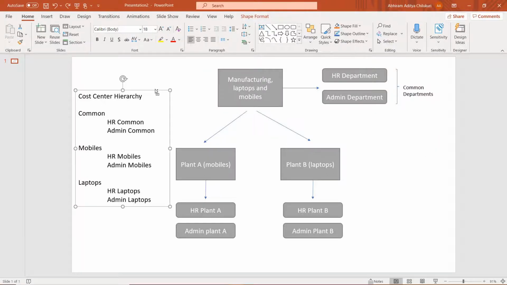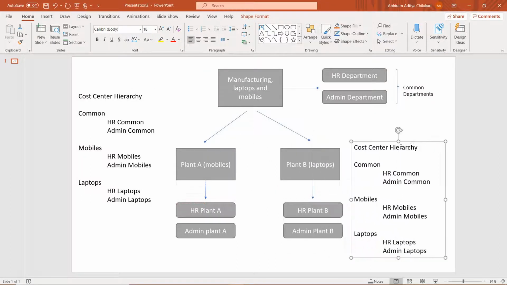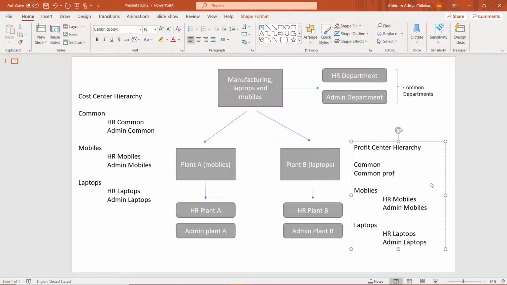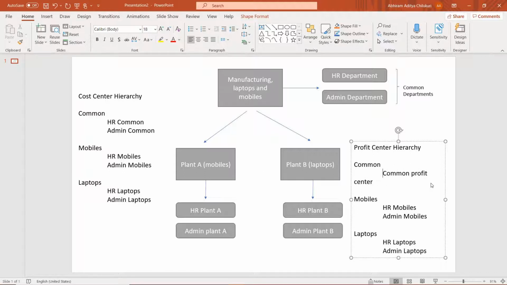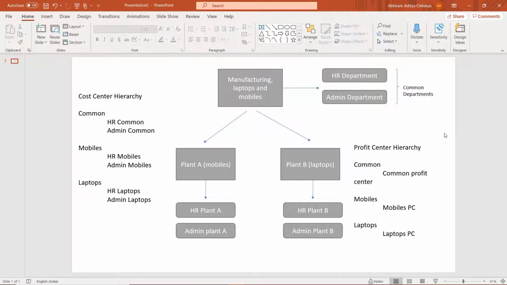Similarly, this is the profit center hierarchy. Same, you have one common profit center here, a profit center for mobiles here, and a profit center for laptops here. So this is the organizational structure that we need to create based on our business scenario.